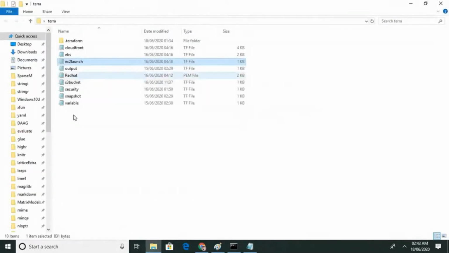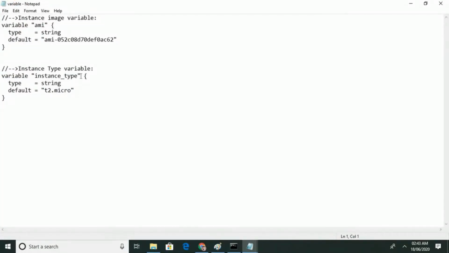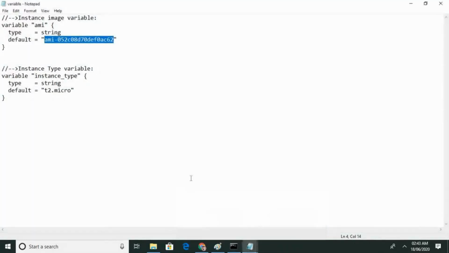So I have a variable.tf file here. Variable means if you don't want to keep typing a long value, you can call this variable, and that value will be pasted here. So what's going on? The AMI is getting its value from here. I have given a variable name AMI, variable dot AMI. So what's the value of AMI?